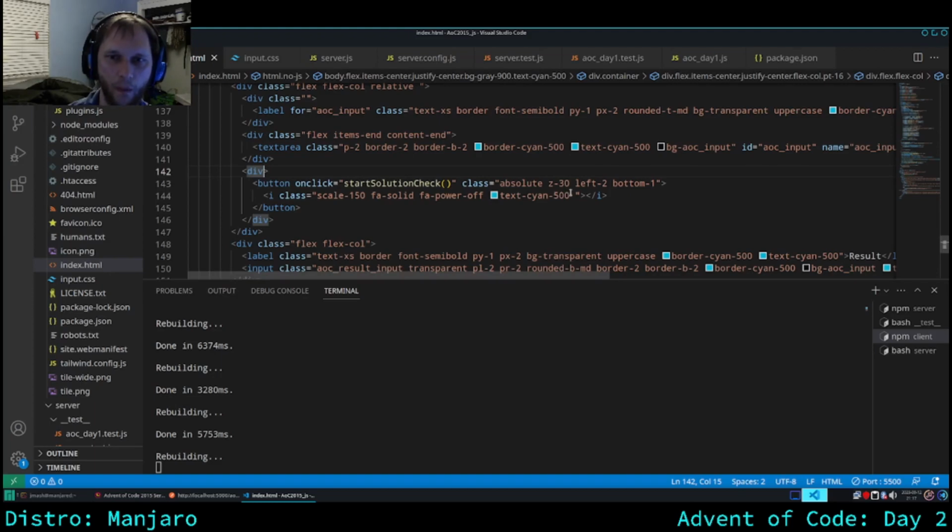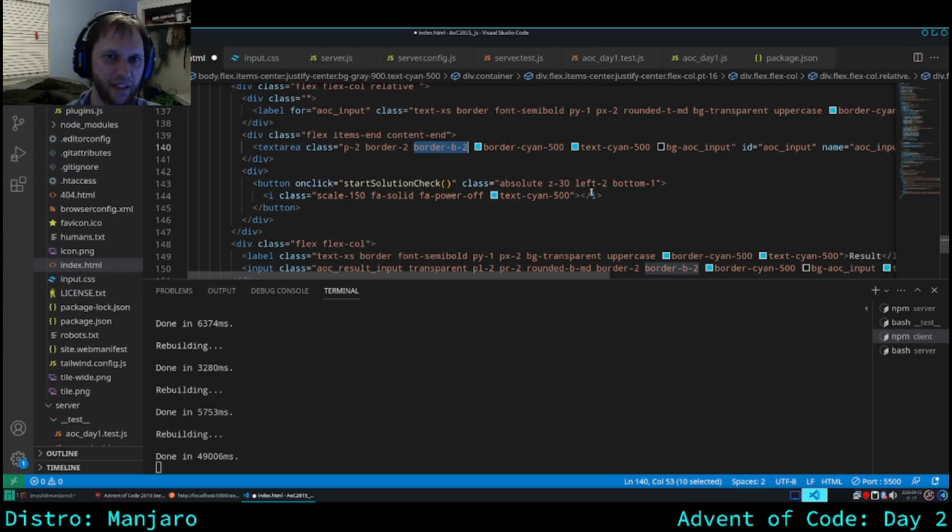So this stuff in here, like scale 150 and P-2 and border-2 and border B2 and whatever. That probably shouldn't even be there, because that's already overriding that.